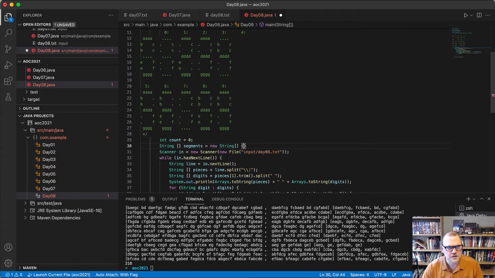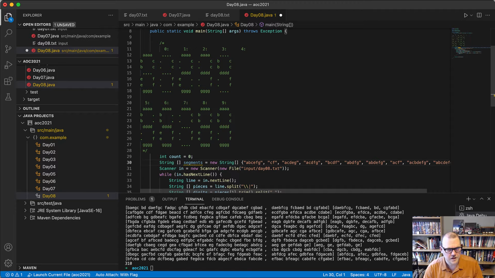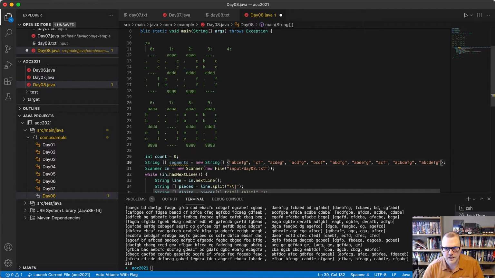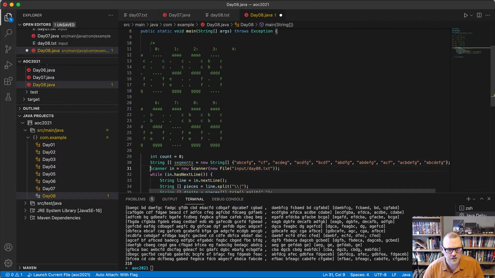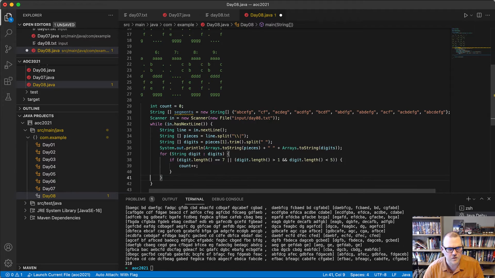And so 0 is A, B, C, E, F, G, and 2 is C, F. I think I'm going to try just eliminating the ones that can't work and see how we do. This might not be enough to do it, but I'm going to try that way. So let's see.